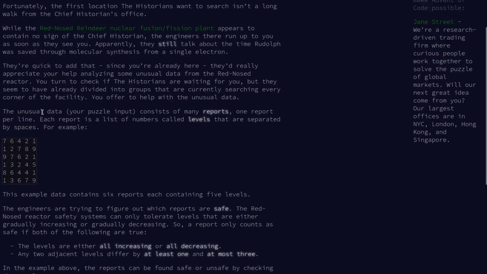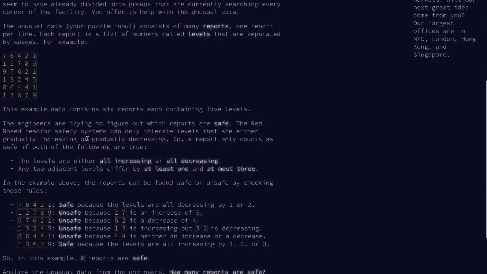The unusual data, your puzzle input, consists of many reports, one report per line. Each report is a list of numbers called levels that are separated by spaces. So this is a report, a list of numbers called levels, and each number here is called a level, right? This example data contains 6 reports, each containing 5 levels.